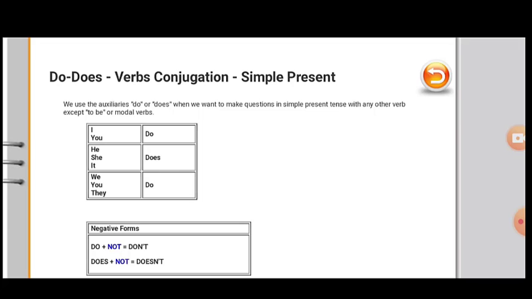Do and does. Do and does verbs conjugation in the simple present. تصريف الأفعال في زمن المضارع بسيط مع do and does.